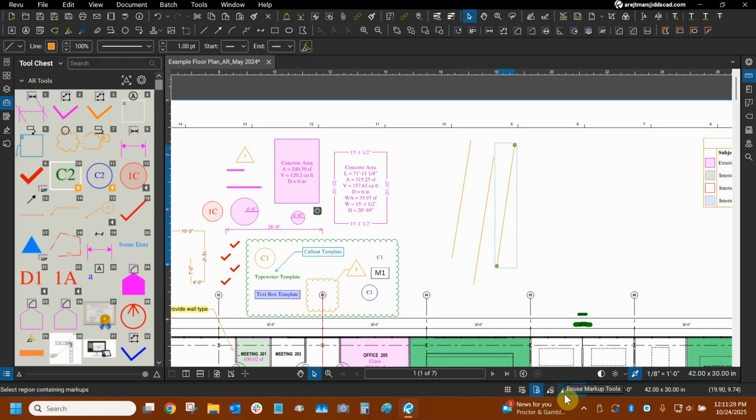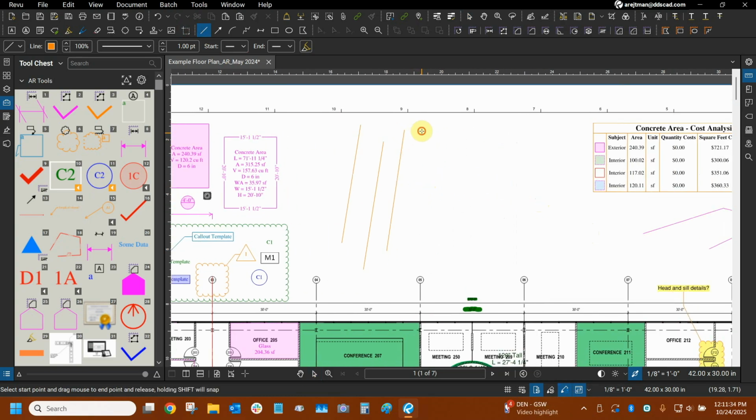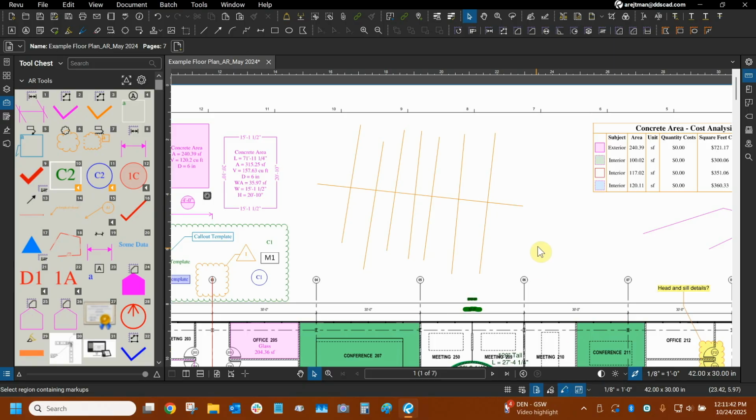So instead, we're going to turn on reuse markup tools. And now I can begin creating lines infinitely. And when I'm done drawing all of my lines, I can then press the Escape key. So this toggle allows us to use the Escape key to control when we're done drawing.